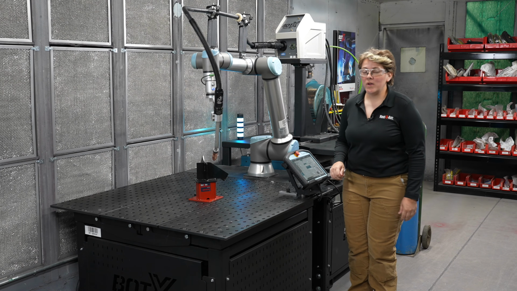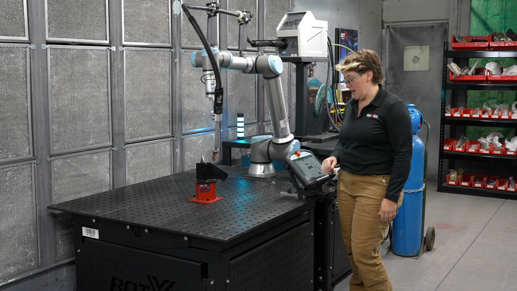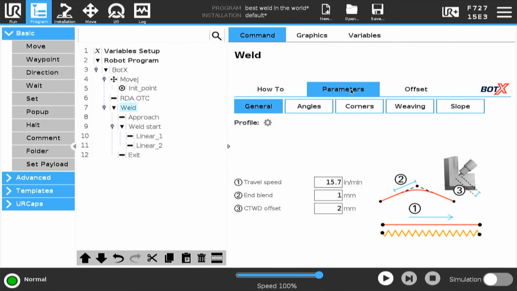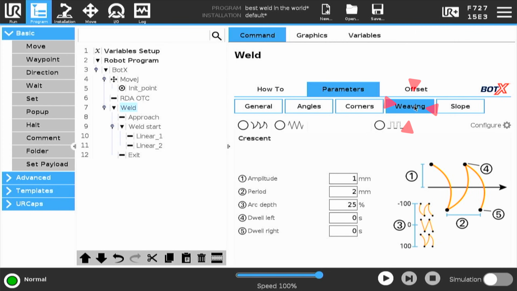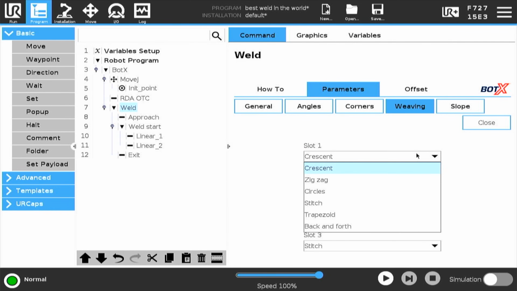In this video, we are going to review how to add a weave to your weld. Now that you have created your weld, here in the pendant, we're going to go into the parameters tab and then into the weaving tab. Here we can see there are 3 tabs where you can see different weaves. If you click on configure, you can see that there's actually 6 different weaves that you can choose from.